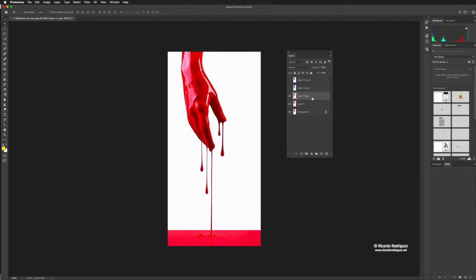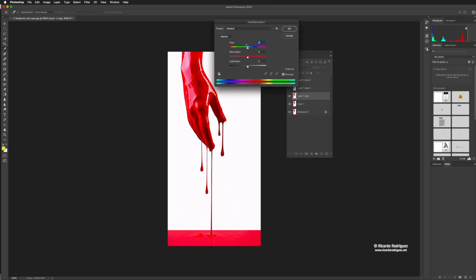So that's layer 1 copy. And I'm going to press Command U again. Now I already did all the way to the edge almost. So I'm going to go to the right side now. And I'm going to select, let's say, orange there. Oh, a little bit more. Or let's see, I want it yellow. Maybe there. Okay, I'm going to press OK.